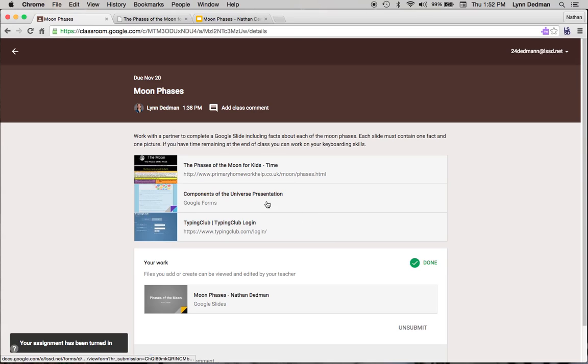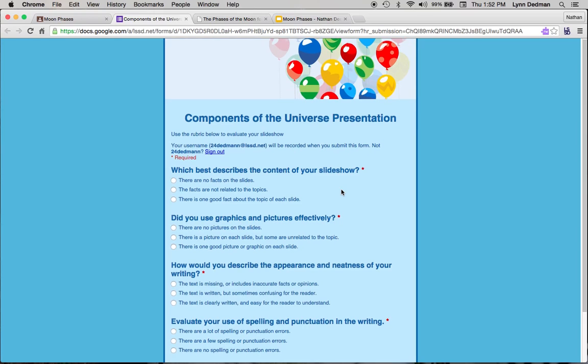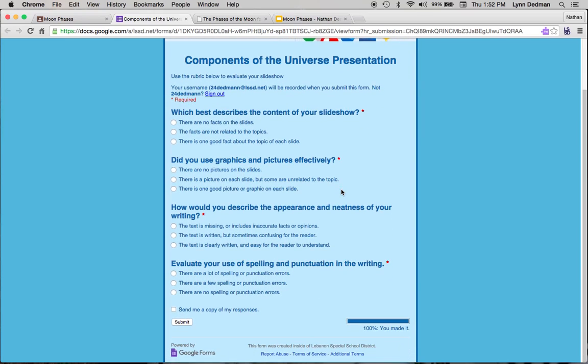After you've turned in your assignment, you can think about scoring yourself by clicking on the Components of the Universe Presentation rubric. Here you will score yourself on the content, pictures, appearance, and punctuation and spelling used in your slideshow. Once you've scored yourself, click Submit, and it will send your scores directly to me.